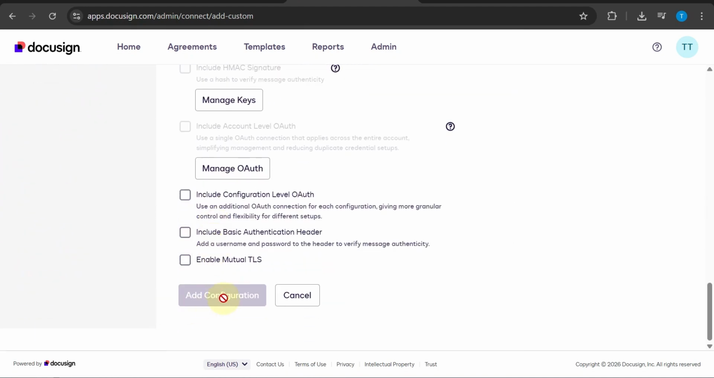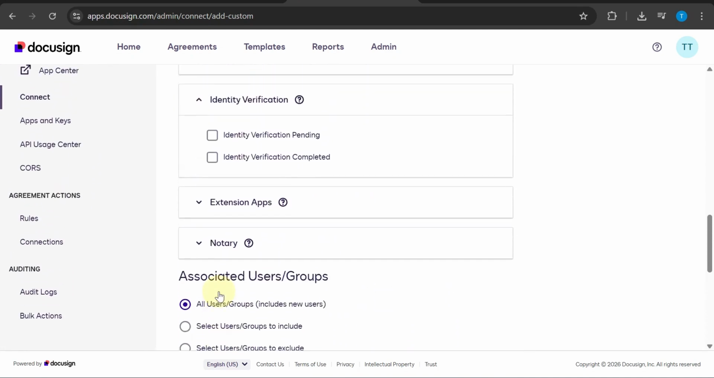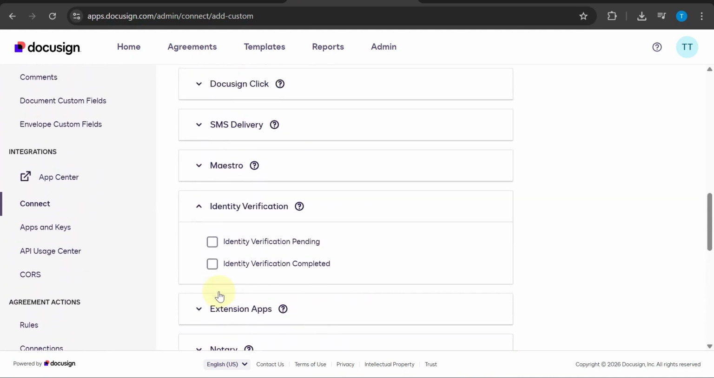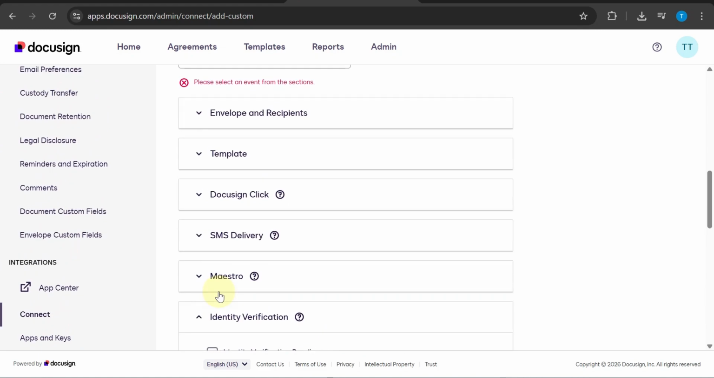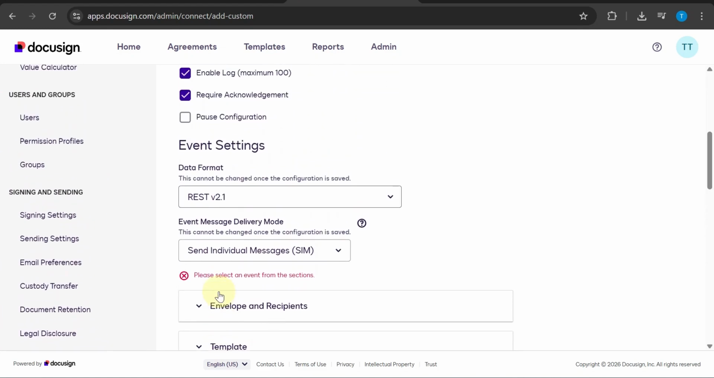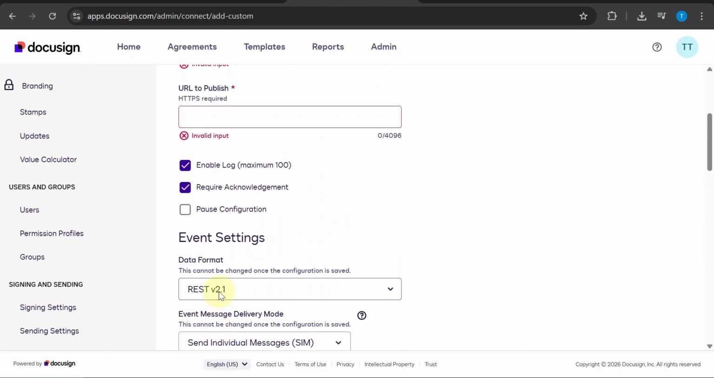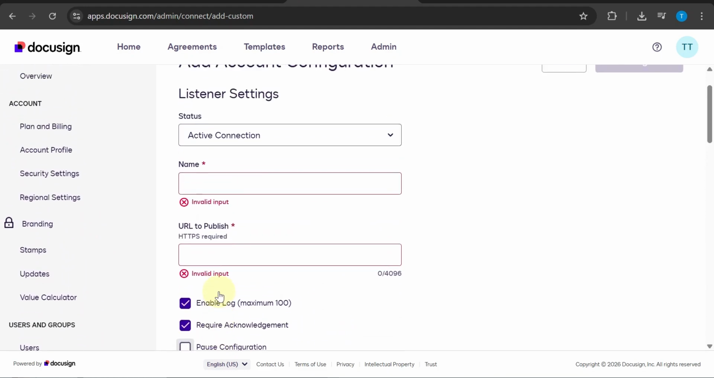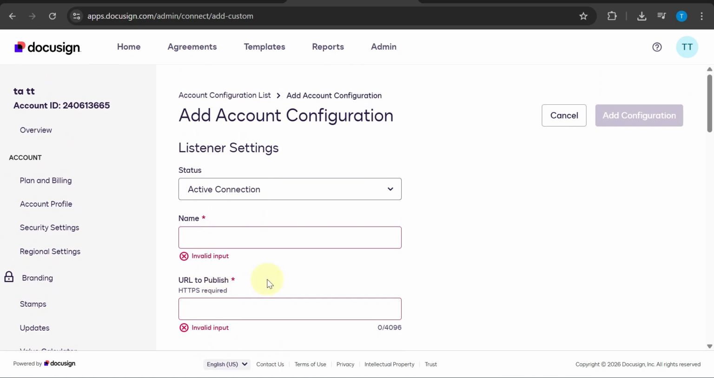And that's it. By following these steps, you've successfully learned how to manage identity verification configurations in DocuSign. This setup plays a key role in protecting your documents, ensuring compliance, and maintaining a secure signing environment. As a best practice, regularly review and update these configurations to keep your system secure and aligned with any changing requirements.